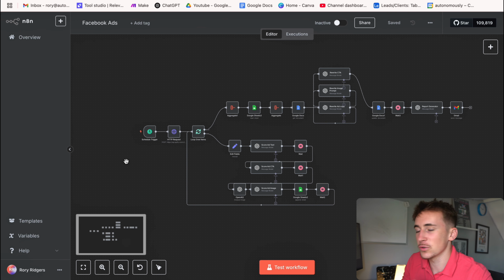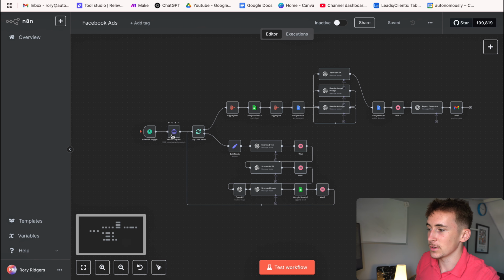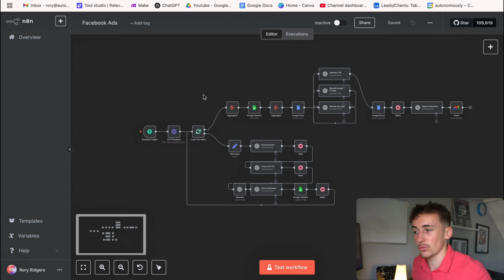So to begin with, I've just got a trigger, so it's going to be running every day. And then we have an HTTP request to Apify. If you haven't used Apify before, it's basically a marketplace for scraping APIs. Don't worry, we'll get into that later in the video. I'll show you inside that and how it all works. So we have the Apify step here, and in this case I did it for roofing companies, so we're going to be scraping the ads of all the roofing companies.